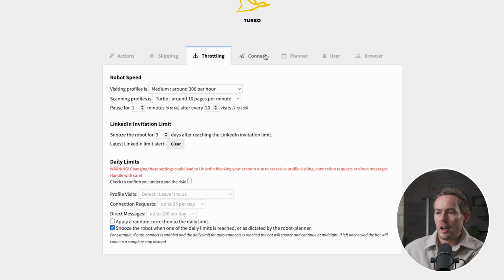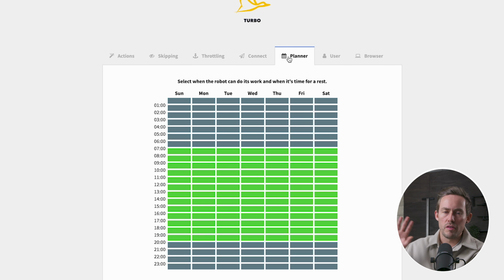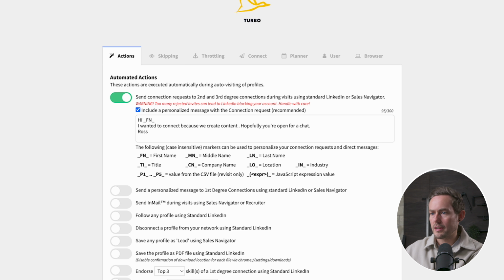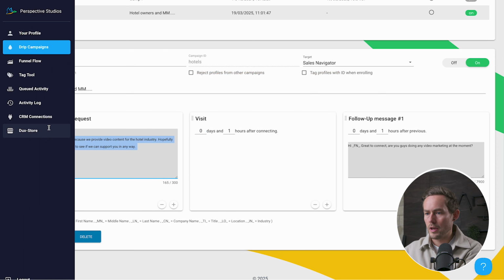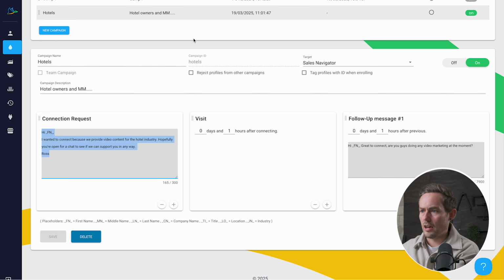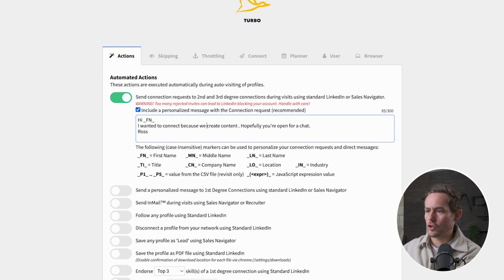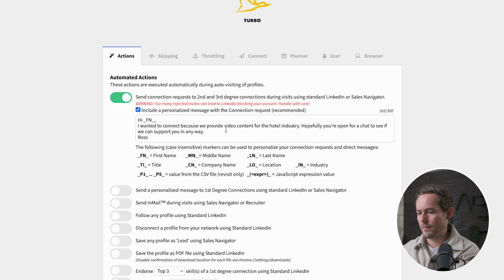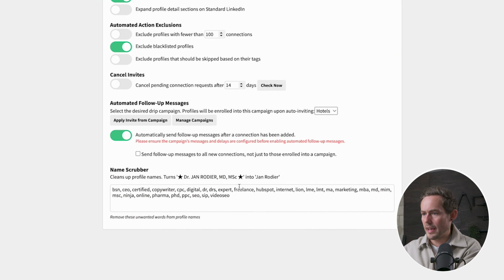Most of them are pretty much the same, so you just go with the default ones, but you can send these messages only at certain times during the day, when you're normally operating. So I'm going to refresh here just to make sure this is taking it across. Include personalized message with a connection request, yes. Now for some reason this hasn't copied it across, so just to be on the safe side, I'm going to go back to Duck Soup, copy our initial message here, and make sure that it is in here. There we go. So that's all in there now, so that should be absolutely fine.